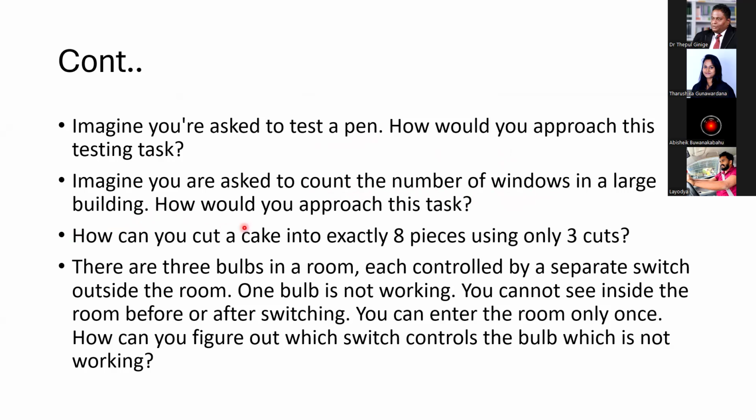So those types of questions can be asked from you, right? And when it comes to IQ reasoning, these types of questions can be asked. As an example, how can you cut a cake into 8 pieces using only 3 cuts? You need to think and answer.